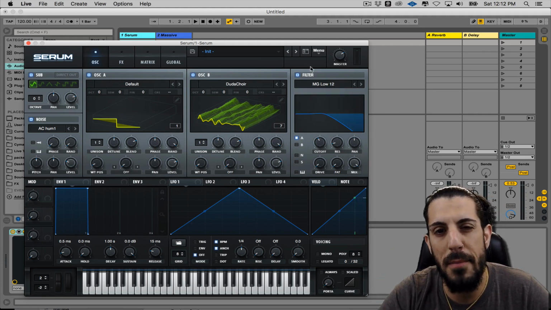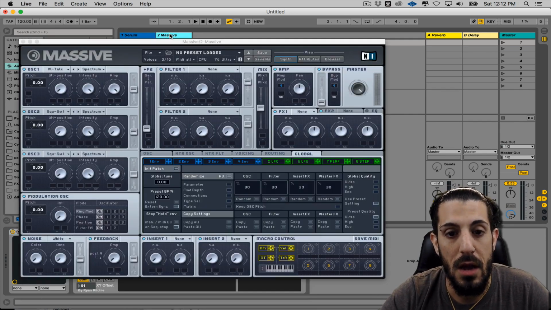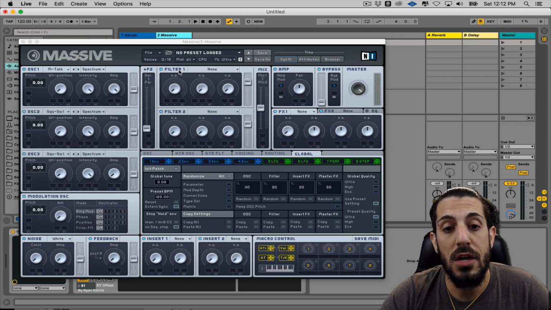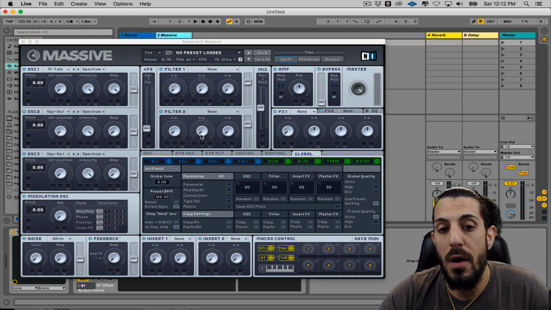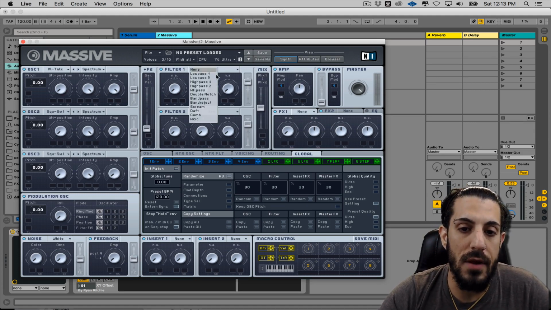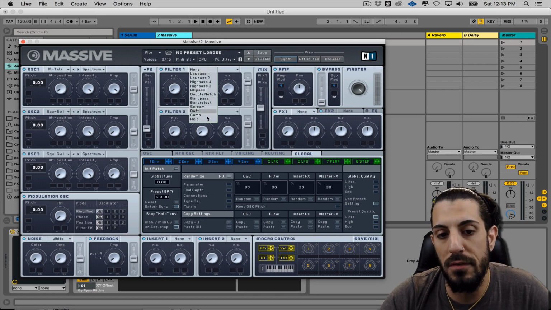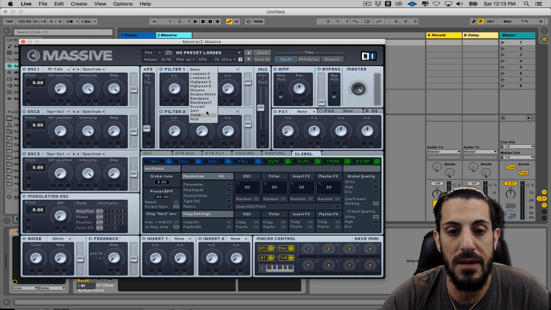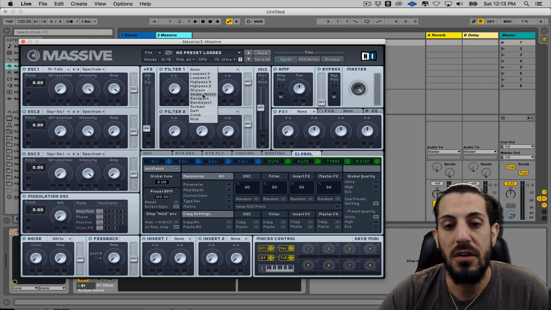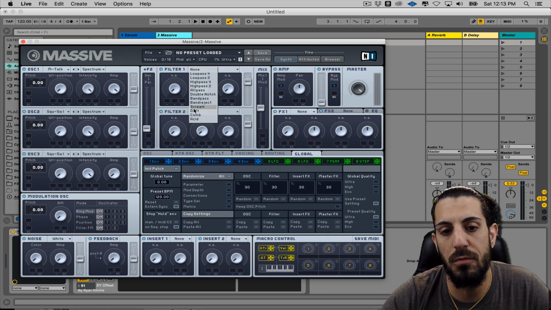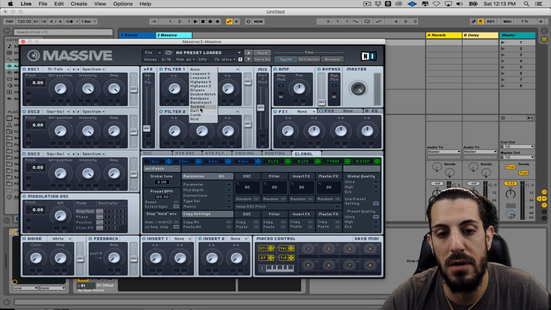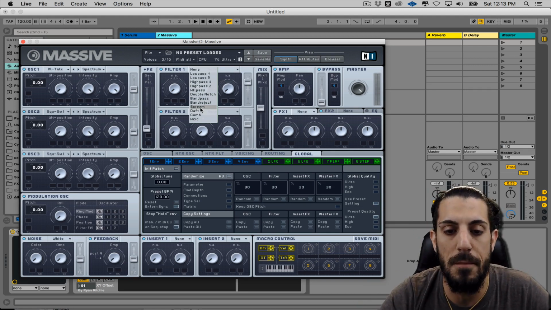Cool. Let's see how Massive handles this. Over here in Massive, we've got 2 filters right here in the middle. And they're not quite as crazy as the other filters in Serum. They've got some good ones. Comb filter's decent. You got the band reject, the band pass, double notch. So you've got some. Oh, and the scream. This one's the unique one over here. So this one is one that you won't find over in Serum.